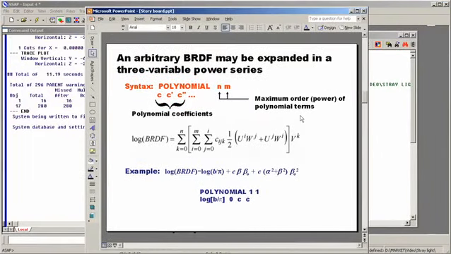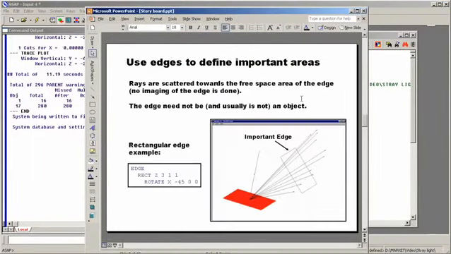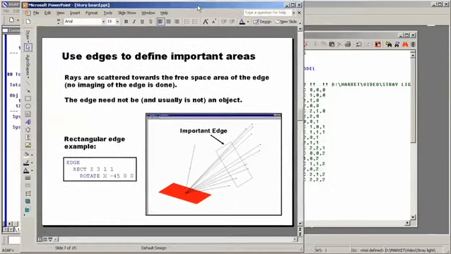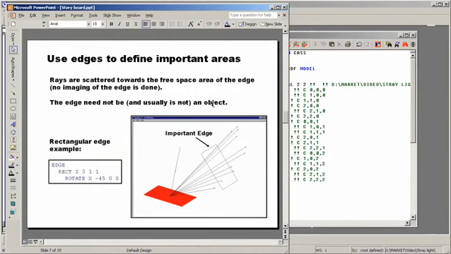We don't want to trace nearly as many rays. How do we tell ASAP where to send scattered rays? We're going to do this using the idea of importance sampling or important edges or directed scatter. Here's the idea. We have some surface from which we wish to scatter rays. We are going to define an edge, a little wireframe in space, if you will, and ASAP is going to be instructed to scatter rays only through that wireframe and no place else.